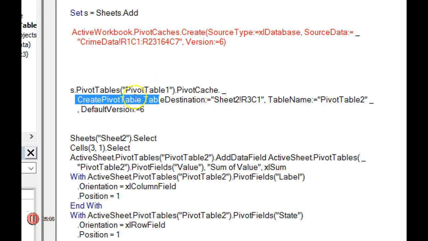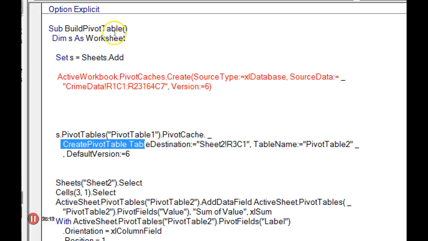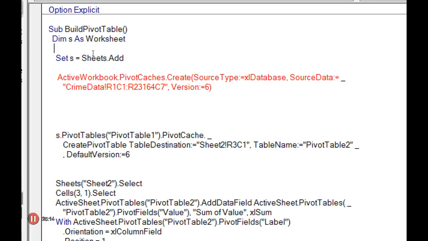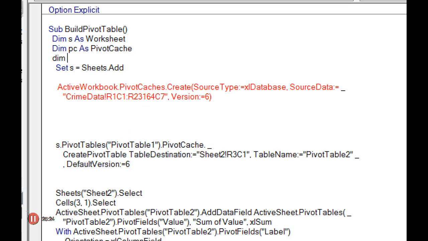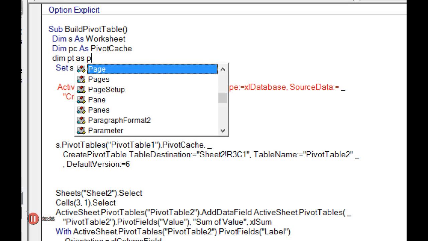But rather than trying to have that as one long line, I want to have a separate object for the pivot cache than for the pivot table itself. So let's create a couple more object variables. We're going to declare one: Dim PC. It's not politically correct or personal computer. It's pivot cache, as PivotCache. And let's Dim PT as PivotTable.